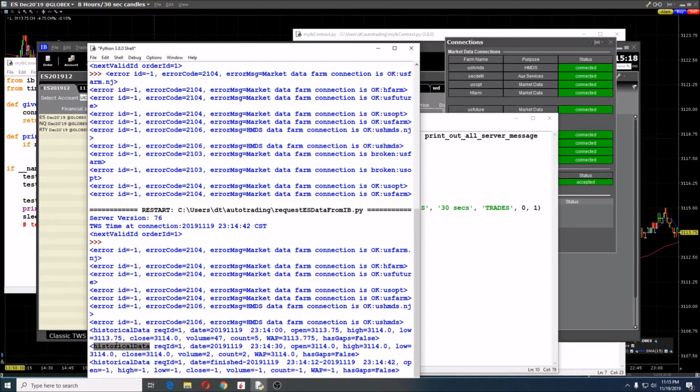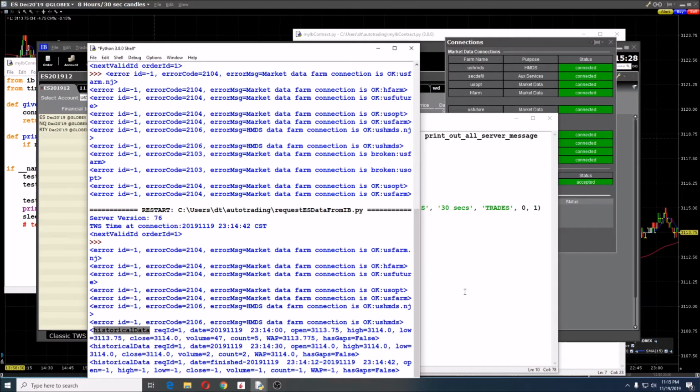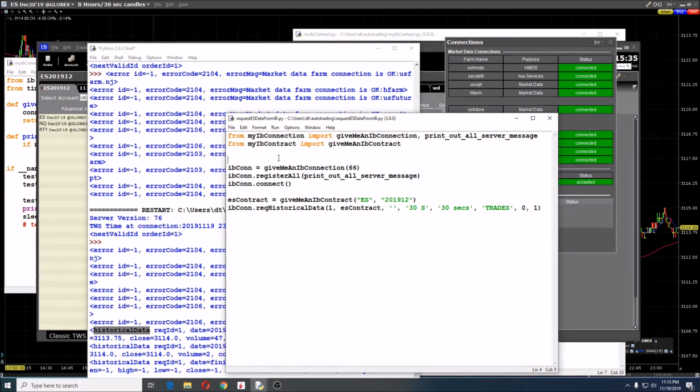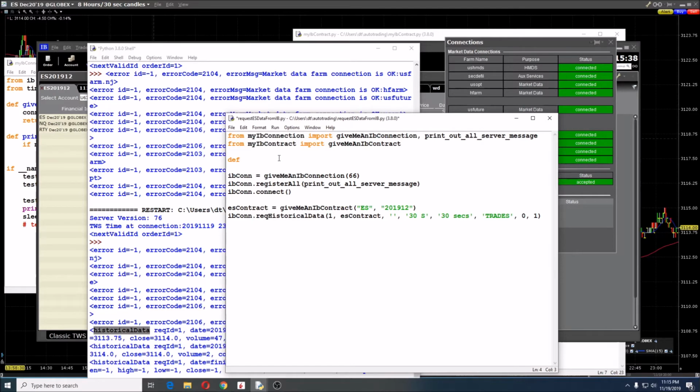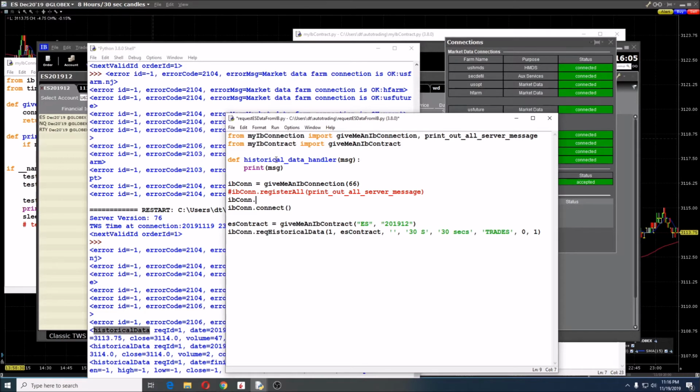Okay, so we want to parse this historical data. This is the important part of this program. We can ignore all those other messages, but we want to parse that. So in order to do that, we write another historical data handler to parse all this data. So let's do that. Here we define another handler. Instead of using the print all server messages, we define another handler here, the historical data handler. And this handler is again passing a message. First we try whether it works. Just print the message out, and we comment out this one.